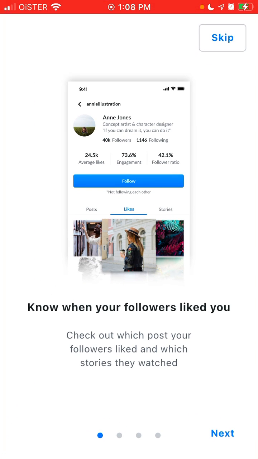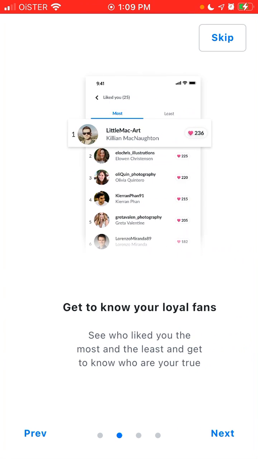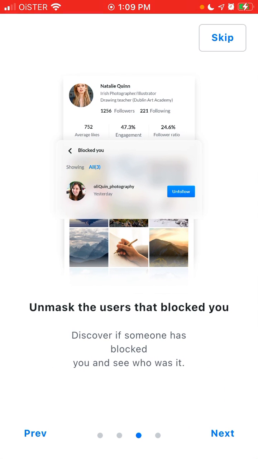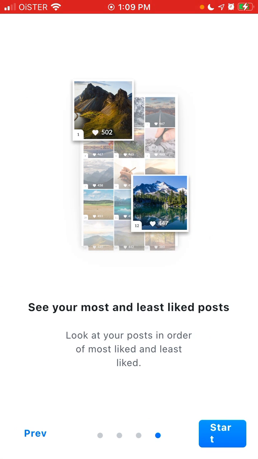So know when your followers liked you, check out which posts your followers like and which stories they watched. You can see your loyal fans. You can see who liked you the most. Discover someone blocked you. See your most and least liked posts.